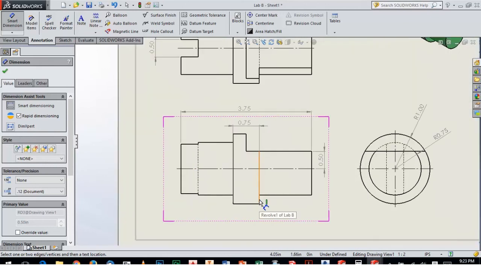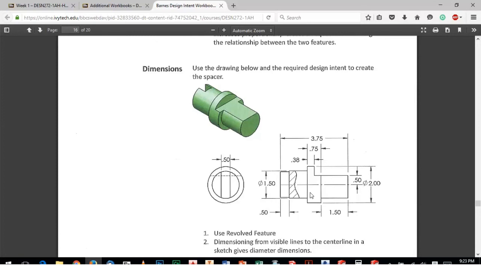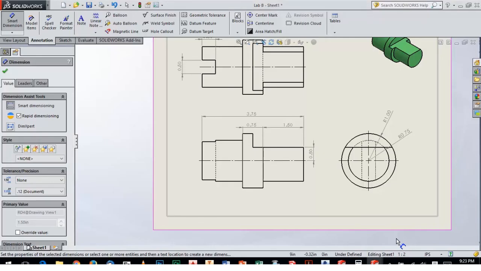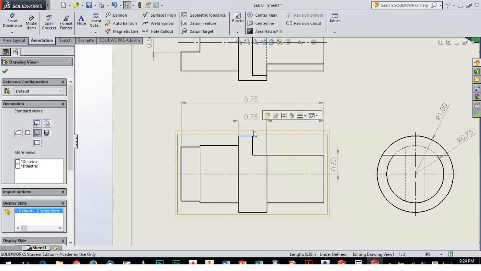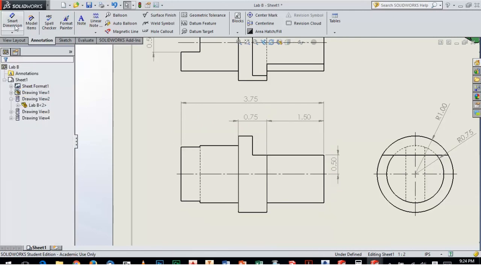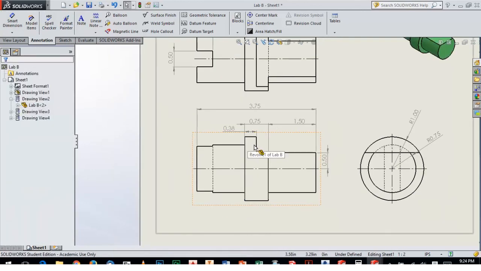And then we probably need to put this dimension on also to prove that the part is symmetric. That's always a good idea. And then finally we probably need to put one more dimension on there for this section right here. Okay, so there we've got some dimensions.